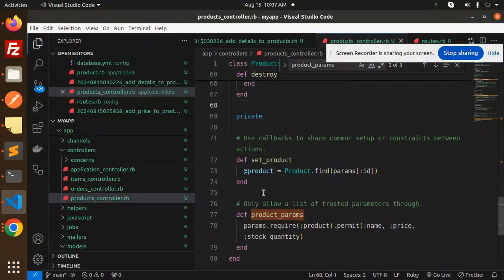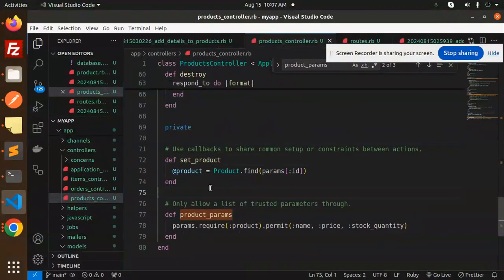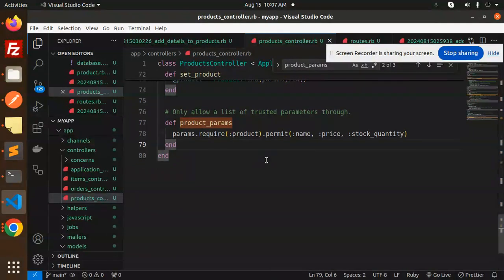Okay, so we have the private methods for our callbacks, right? Set product and product params. Okay, so I hope you understand how to create the RESTful APIs in our Ruby on Rails project. Okay, simple REST APIs. I'm not talking about the views and everything, the view portion. So only the RESTful CRUD operations. So this is how you can create the CRUD REST API in your Ruby on Rails project.